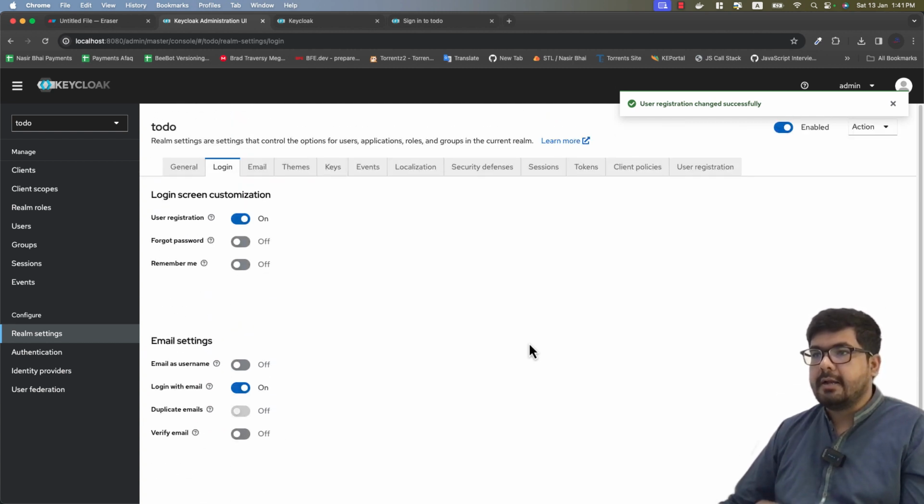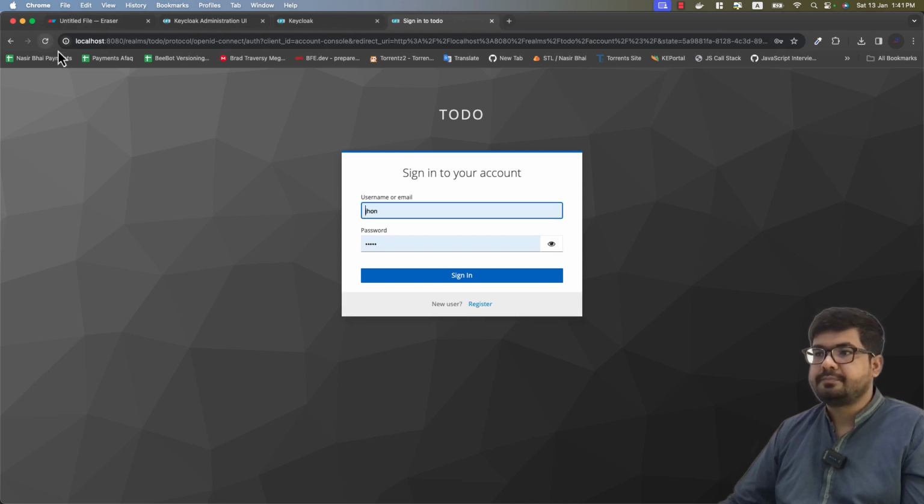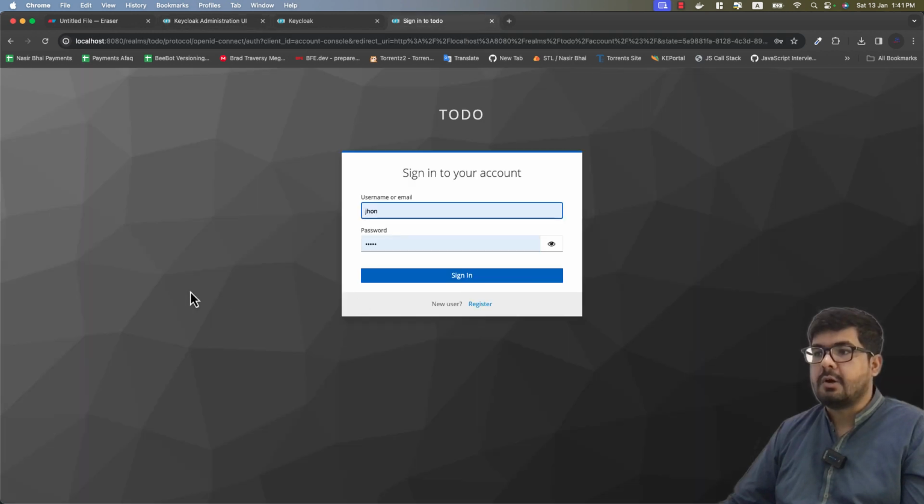Now if you come to this sign in form and refresh, you can see that you are getting this register option right over here. And obviously this is the power of Keycloak. With just a simple tweak, you can get this functionality right out of the box, and users can automatically register themselves.